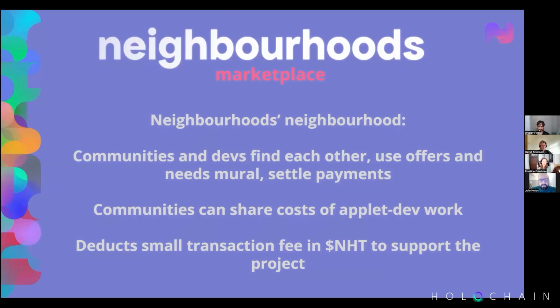And we think this will really benefit communities who can share the costs of the development of these apps, and a bunch of different communities can use the same apps because what we offer as neighborhoods is the means to customize these on a really deep level. And then we also deduct a small transaction fee in our native token, the neighborhoods token, to support the project. So that is just a brief overview. And now we'll get into the technical side.